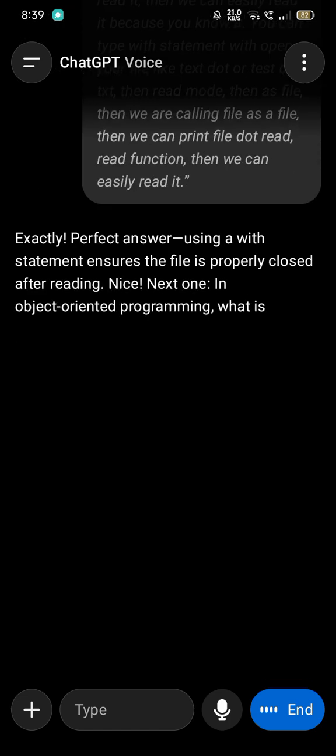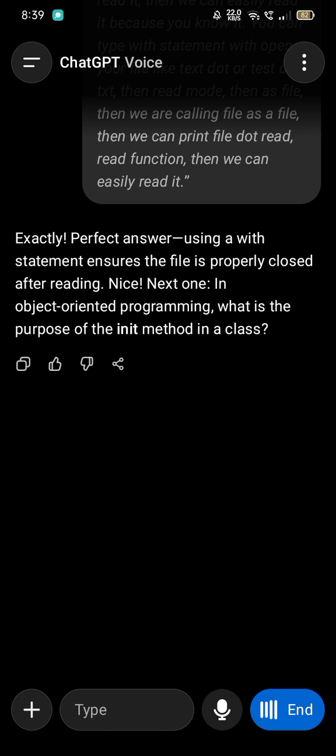Nice. Next one, in object-oriented programming, what is the purpose of the init method in a class? The init method is basically a constructor, and we use it to construct something, like giving some information about the class, and it is automatically called when we create an object.